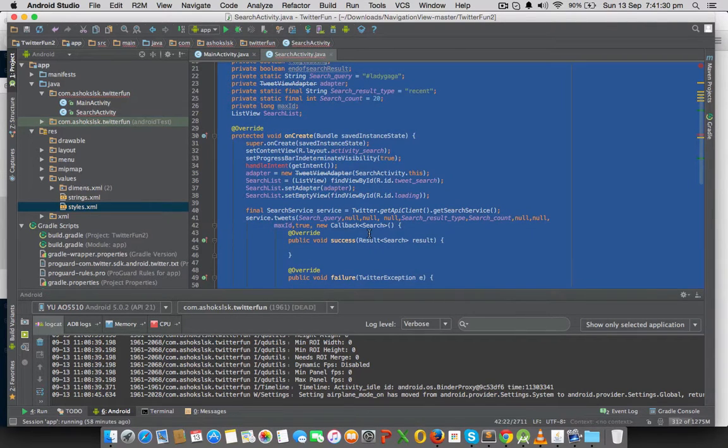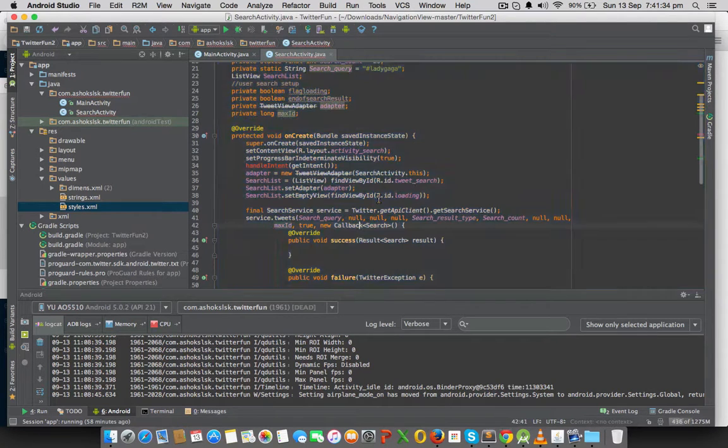Once everything is done, you can align it if you want to, by pressing Shift Alt Control and L, or Shift Alt Command L in Windows Mac.